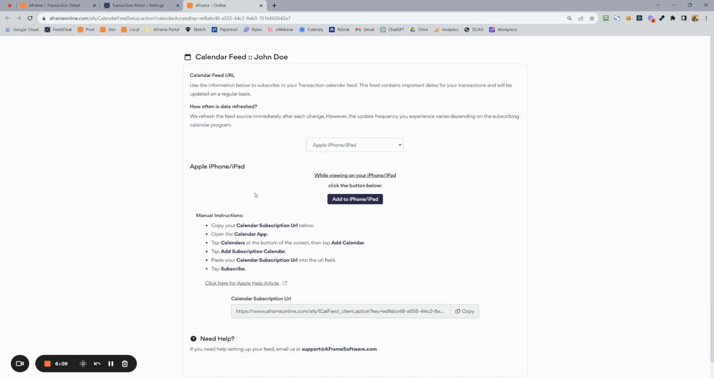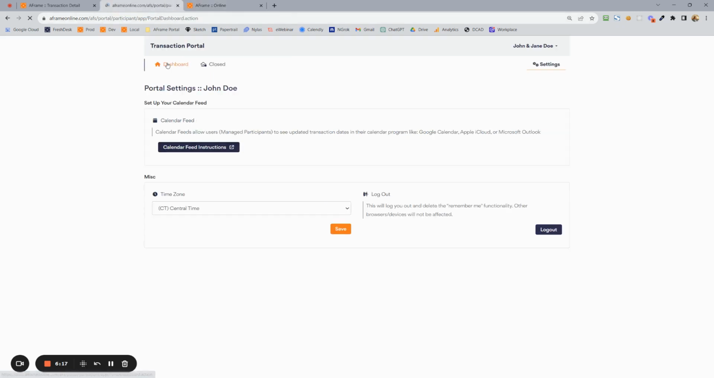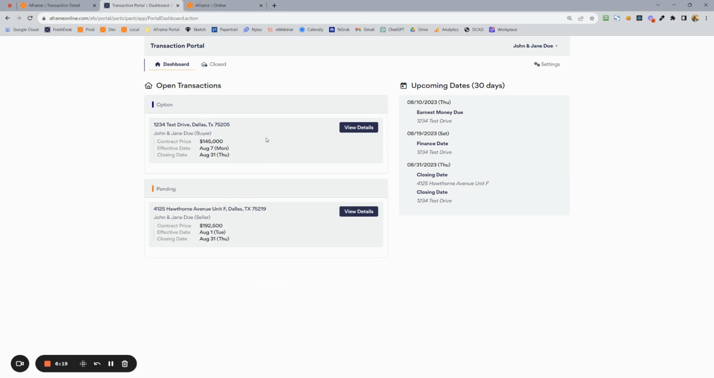Now this will add a calendar to their calendar program. And as you add dates in the future, only the dates that they're involved in will be added automatically. So it's a nice way for your clients to have all the dates in their calendar when they need it.